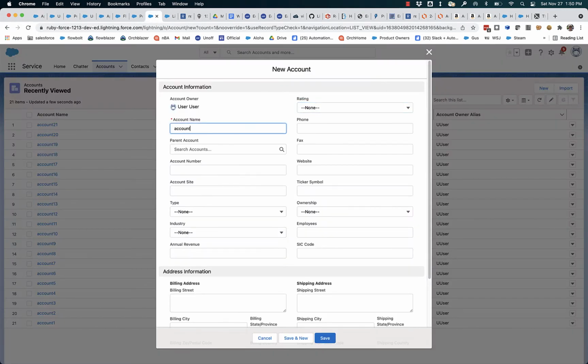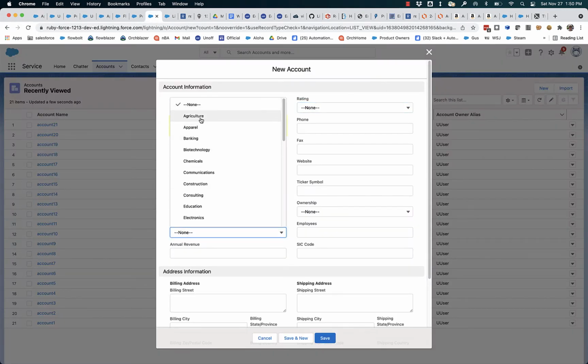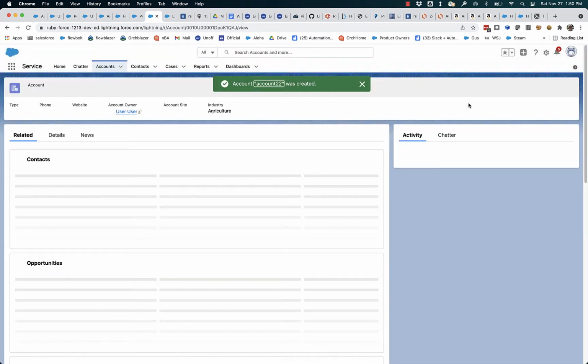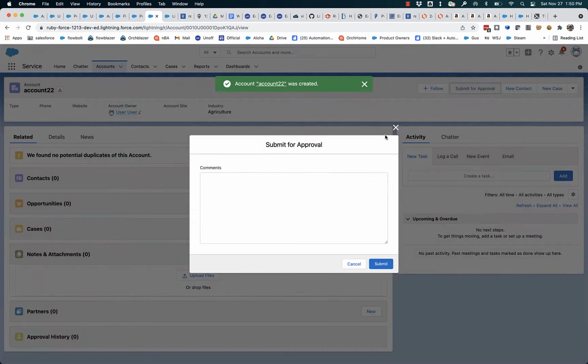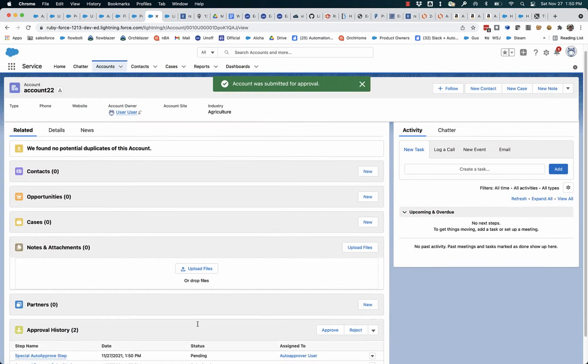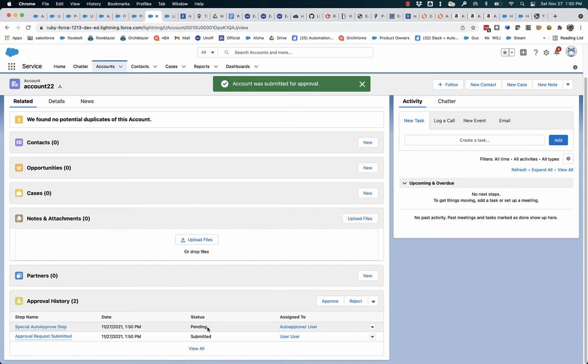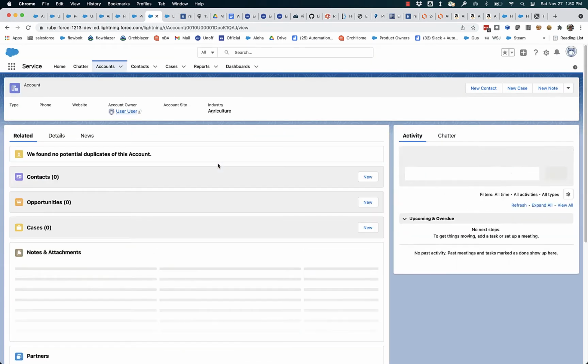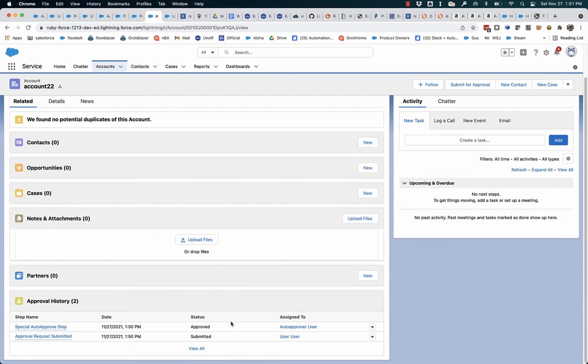Let's go here and create account 22 and set the industry equal to agriculture. And now let's submit this for approval. We can see down here that it went immediately to that auto approver step. However, if everything is working properly, then a second or two later, this actually got auto approved. So let's refresh it and see if that happened. And it did. And so we were able to get this auto approver user to approve this step.